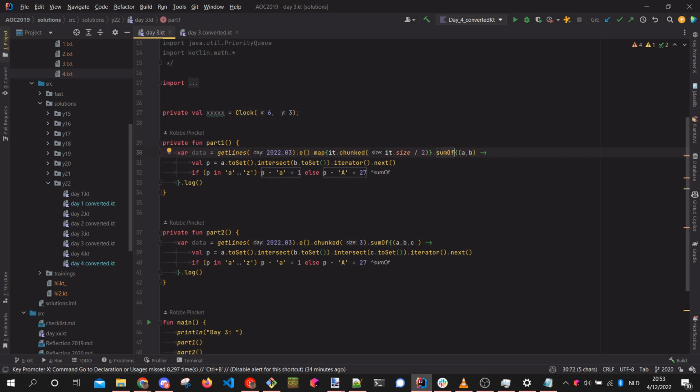Then the rest is like this. For each of the rucksacks, we grab the two compartments, we split it in, we convert each to a set, and take the intersection. And then I want to get the single item that's in the intersection, so I did that by using an iterator and then calling dot next on it. And then we check if the character is in the range of lowercase letters, then we use this formula. Otherwise, we use another formula where we start at 27 instead of at 1.